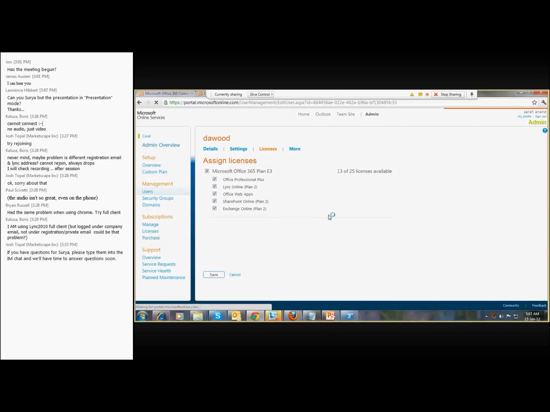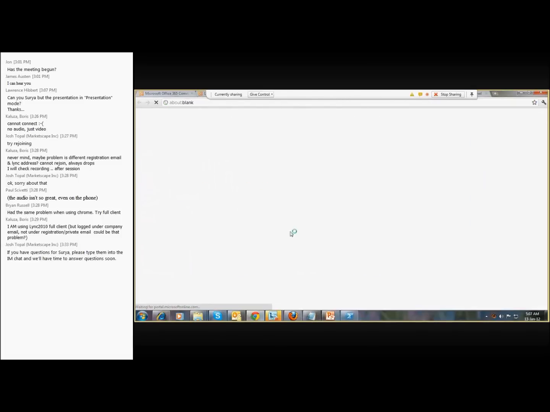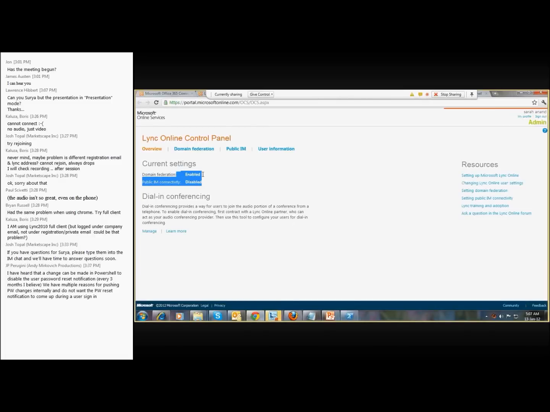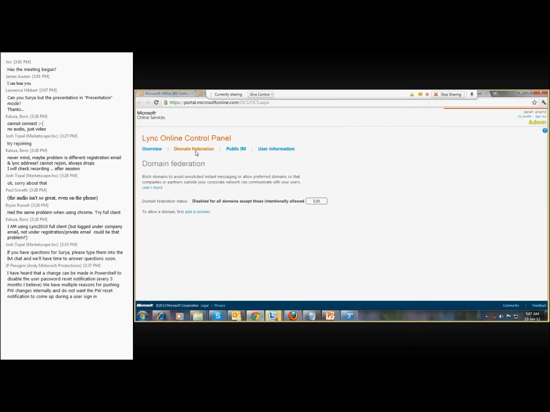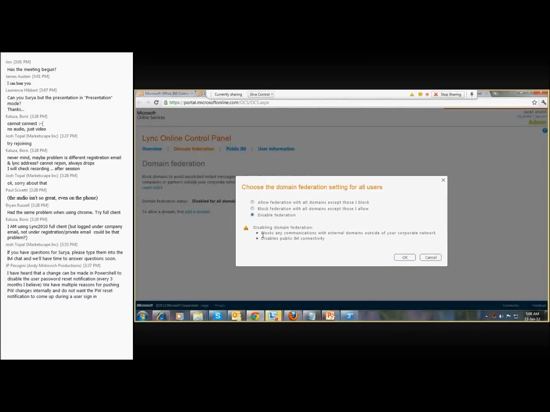Click on admin. Click on manage under Lync Online. So here it says current settings, domain federation enabled. You can just click on domain federation if you want to disable or you can allow certain domains. If you want to disable federation, click on disable federation. You can see this warning message. If you disable domain federation, it will disable the public IM connectivity. So this is the warning message here. Click on OK if you want to disable federation.